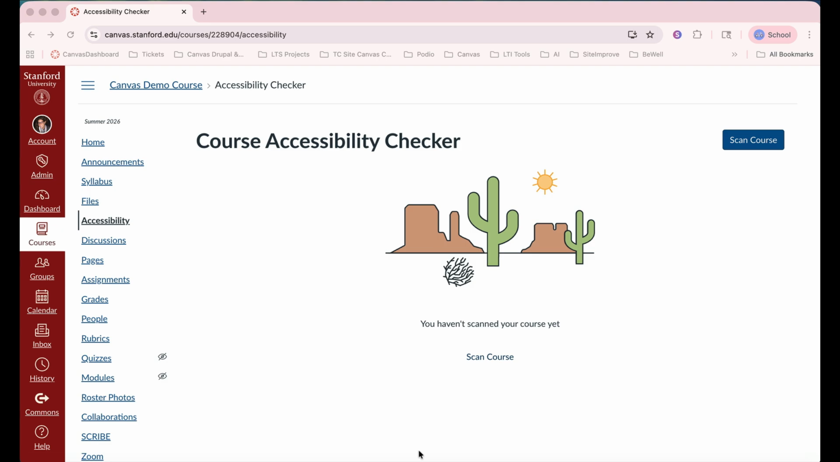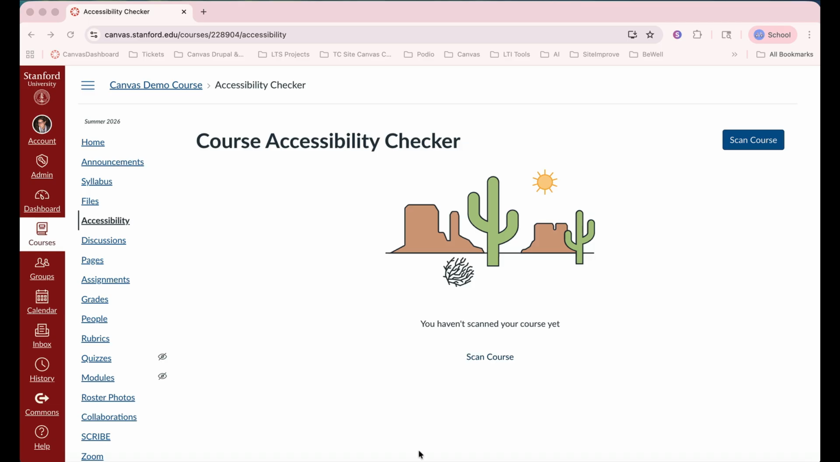It does not scan new quizzes, videos, and uploaded files like PDFs or linked external content like Google Docs. It also doesn't scan for errors with interactivity and complex layouts created outside of the rich text editor. The accessibility tool is available and visible in the left-hand tool menu within the Canvas course.